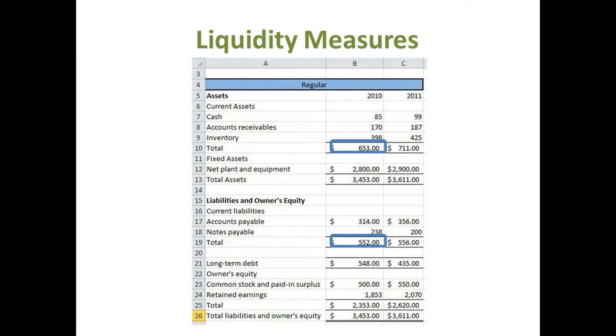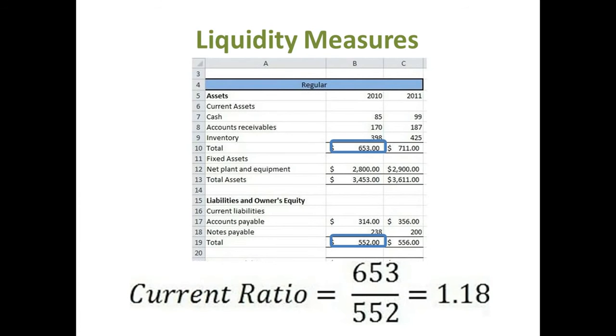It is measured in either times or in dollars. In our example, we have $1.18 in current assets for every dollar in current liabilities. Or we could also say that we have 1.18 times as many current assets as we have in current liabilities.